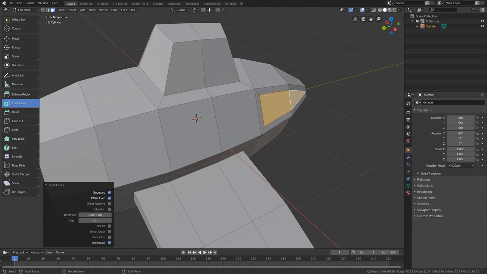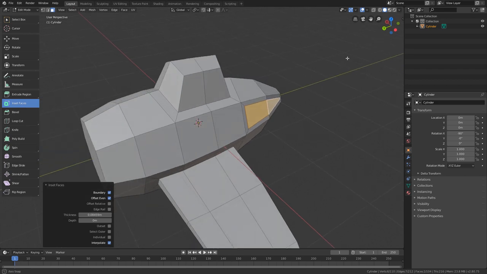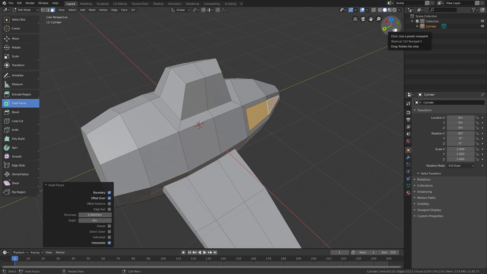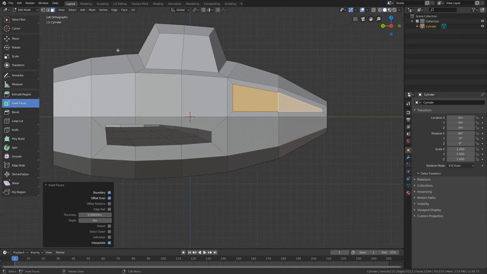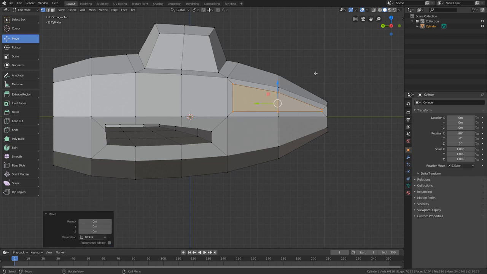Okay, so I need to make this selection straight, near to the shape that I want the wing to have. So I'm going to activate the move tool and activate the vertex selection mode up here. Now by moving those vertices, I'm going to adjust this shape so that it's more like a flat rectangle.